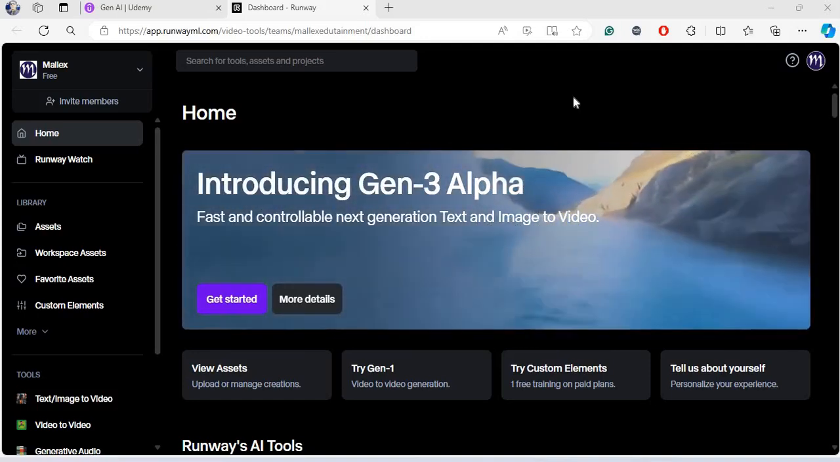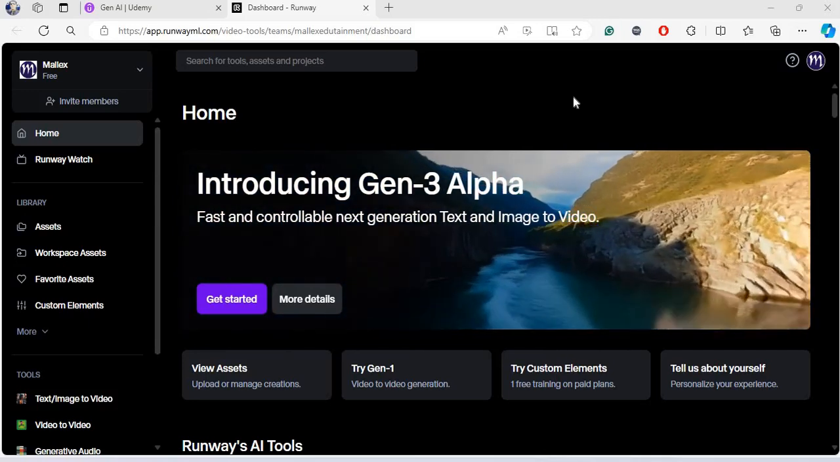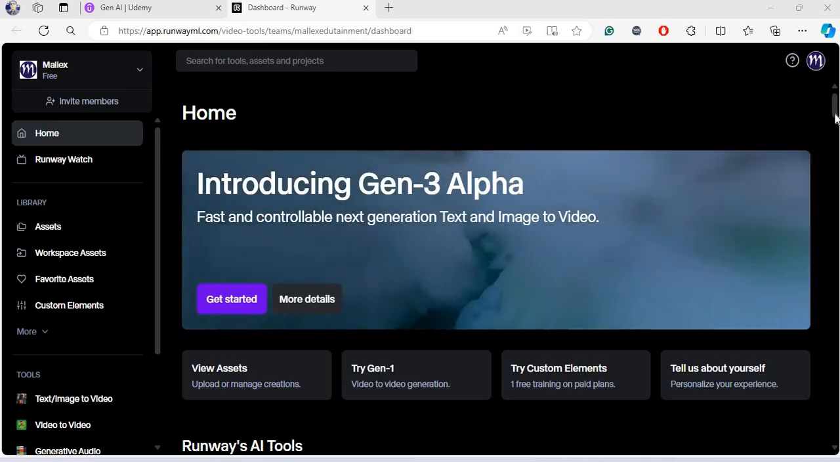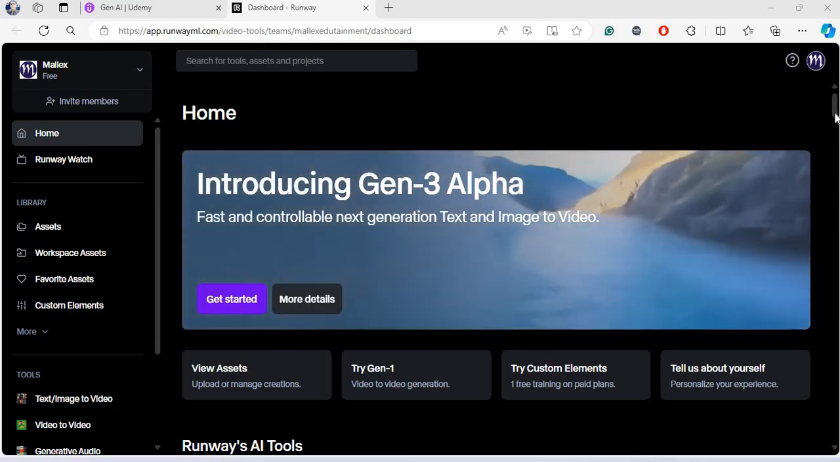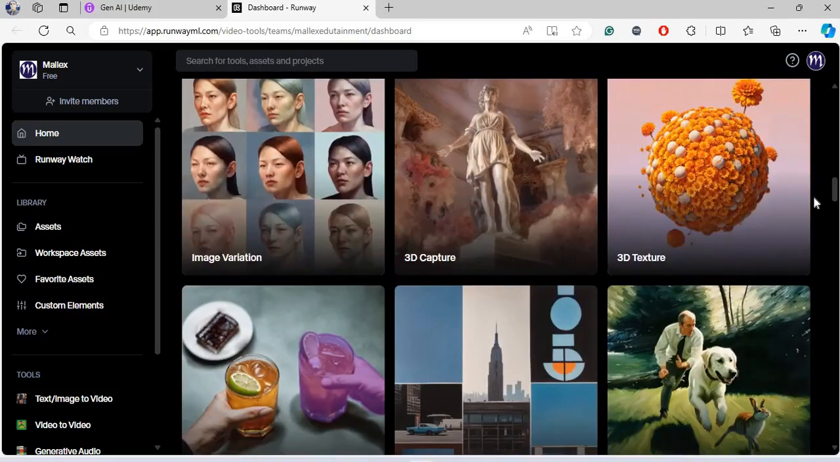So this time we are going to focus on something called Runway ML. So folks, Runway ML is this new app. It's this new website that I went through a few weeks ago.